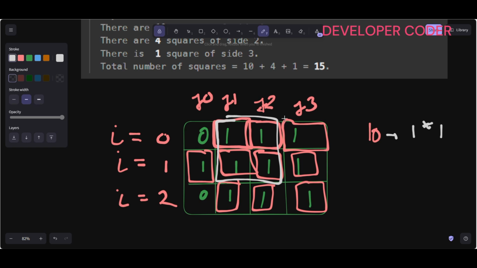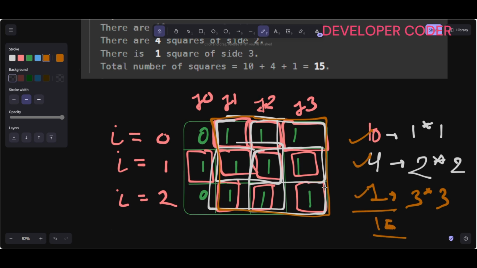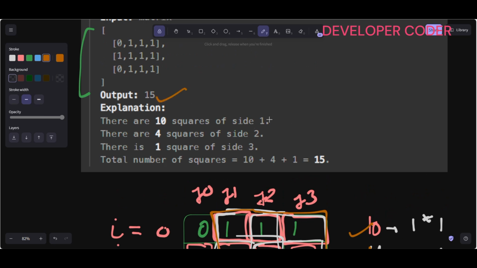Now let's see this white color. 1 square, 2 squares, 3 squares, and this is the fourth square. So we have 4 squares of 2 by 2 size, right? And we have 1 square of 3 by 3 size. So in total how many squares are we getting here? 10 plus 4 plus 1 is 15. That is why the output is 15: 10 squares of side 1, 4 squares of side 2 and 1 square of side 3.